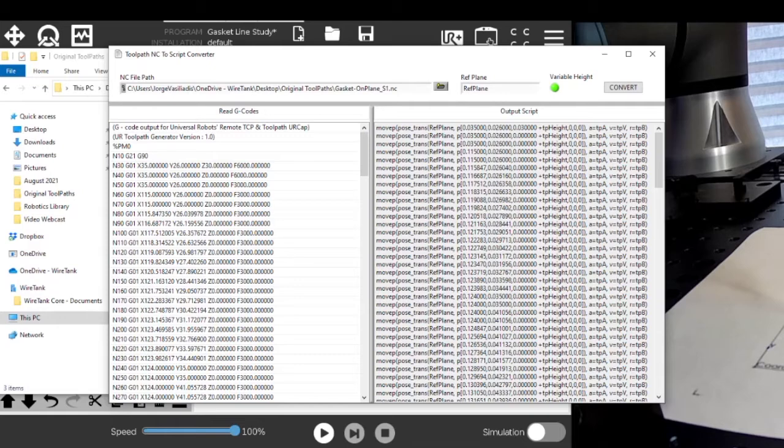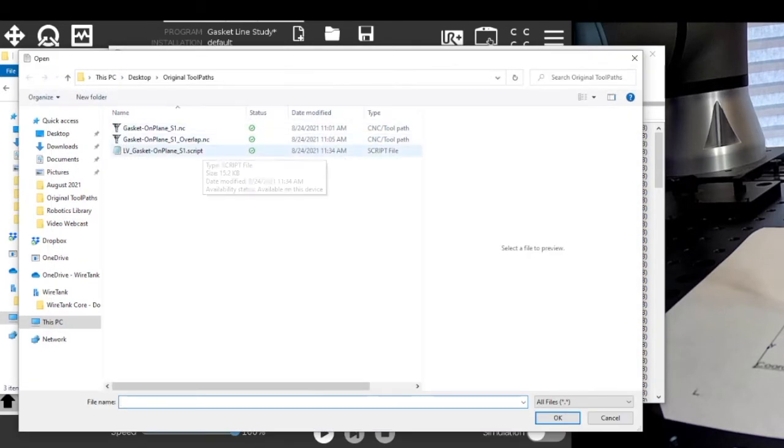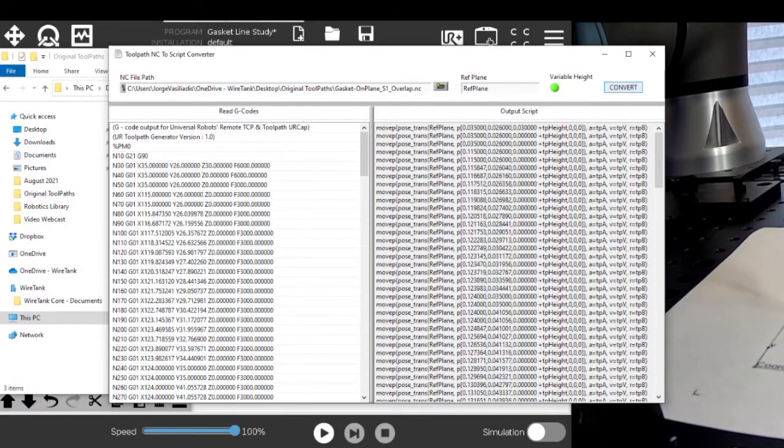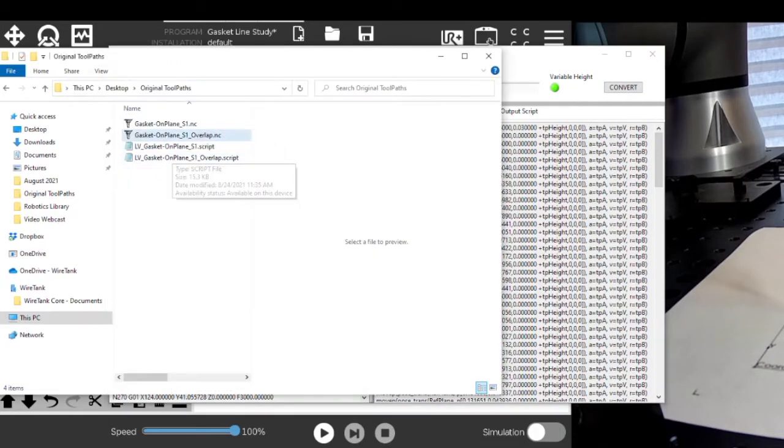We also have TPA, TPV, and TPB for the acceleration, velocity, and the rounding. So essentially, this is the script file that we would call up in Polyscope. What we got out of the G code are the waypoints, the X, Y, and Z coordinates. We will do that for the S1 file, and also for the overlap. So we say okay, and now we can convert the overlap. So we've converted it, and now we have these two files.